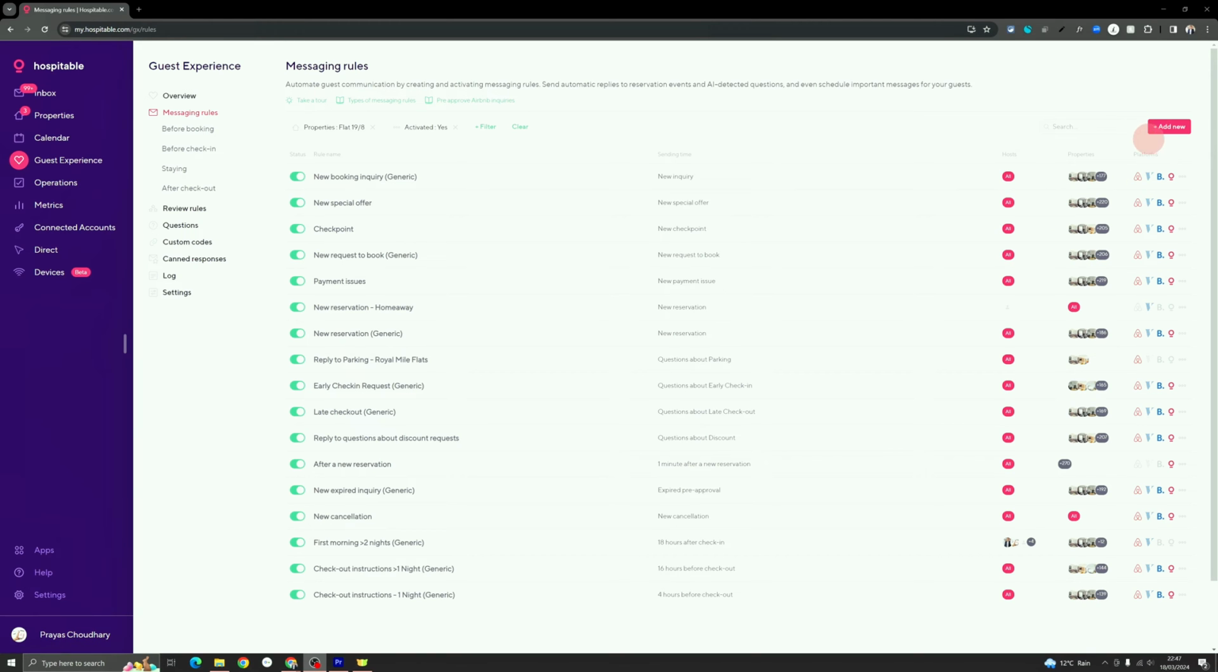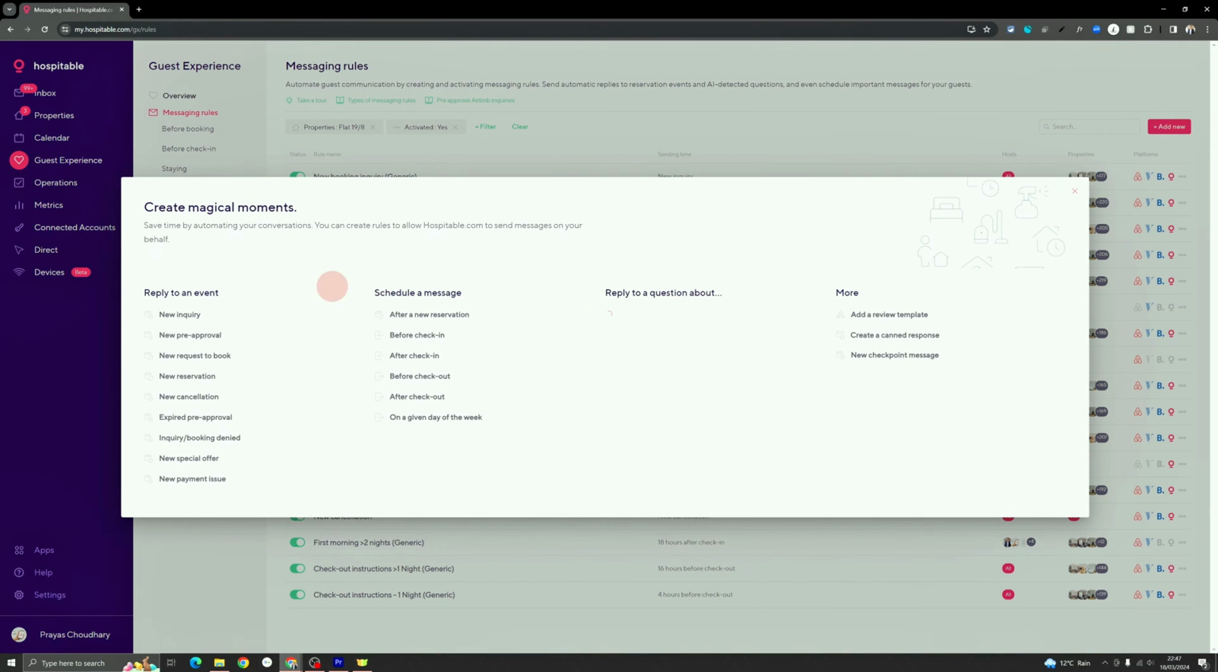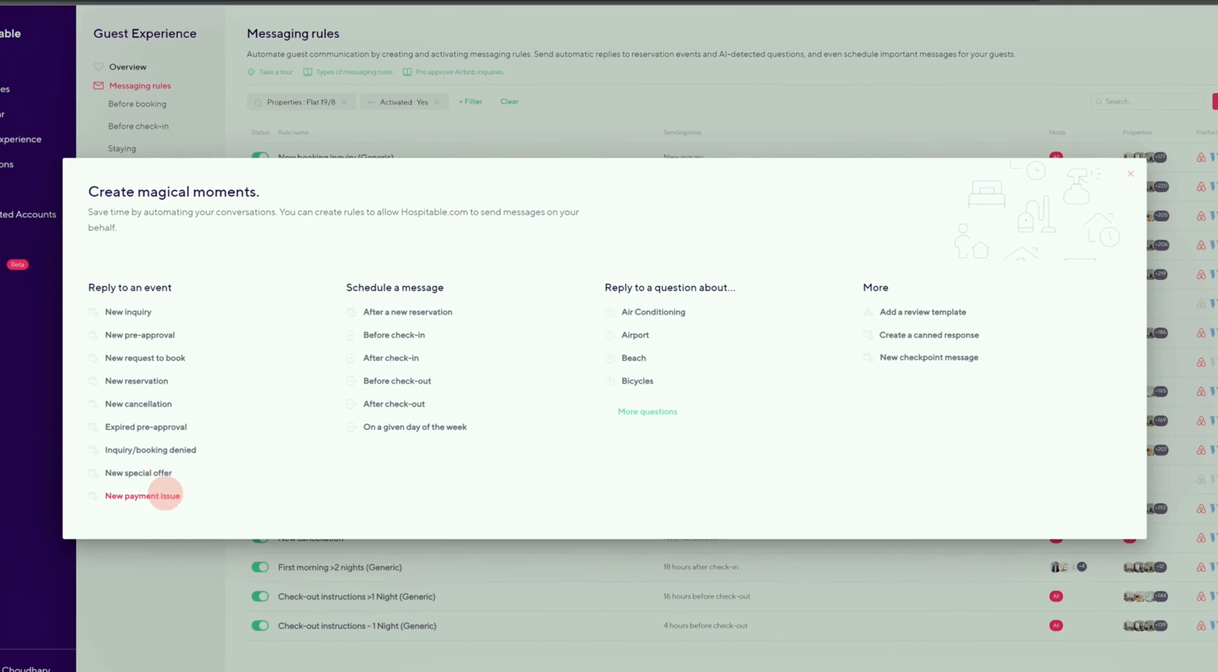There are a lot more options. All you need is click on add new, and it will give you all these options, the kind of message you want to define based on an event, based on a schedule. And these are the AI based messages. You can choose what kind of query you get asked often, and you can define a response to that. And after that, Hospitable will keep sending that message whenever someone asks those things.